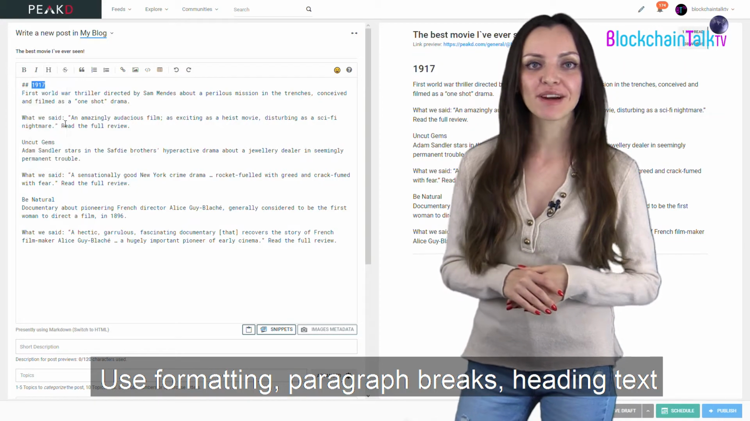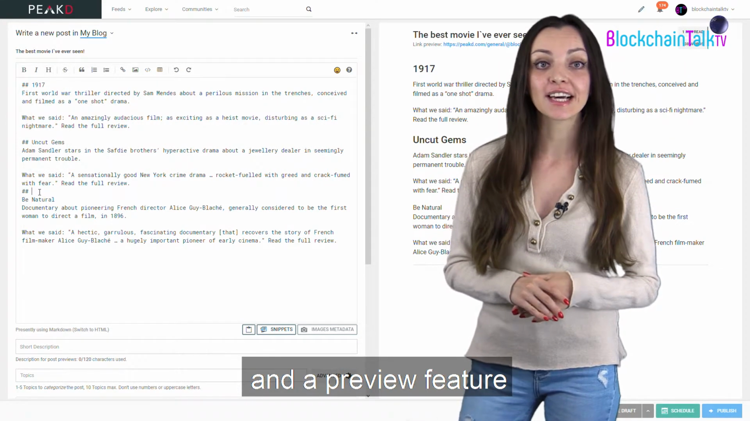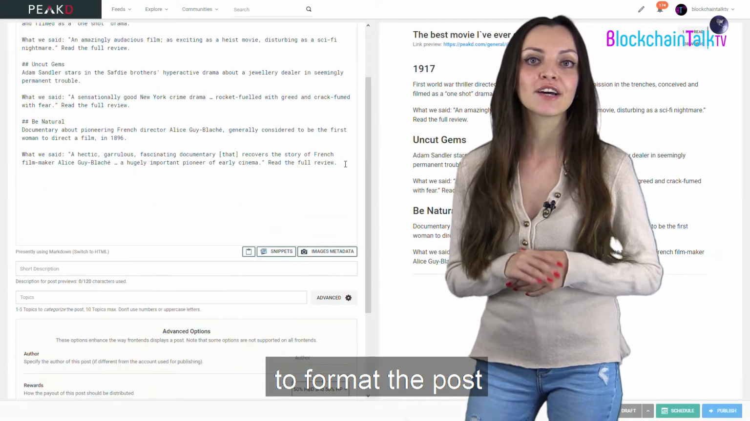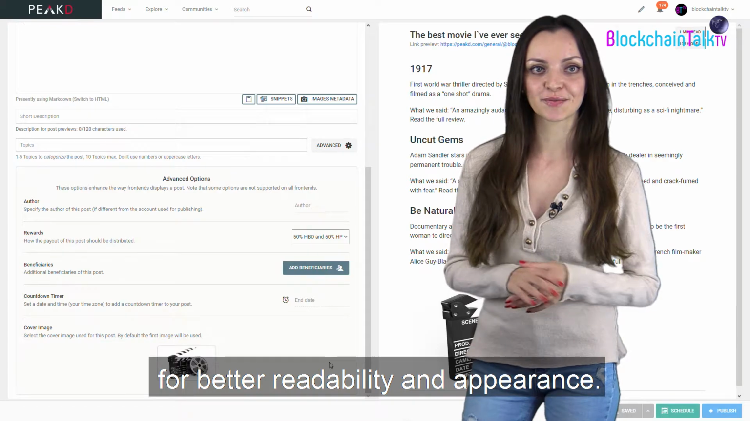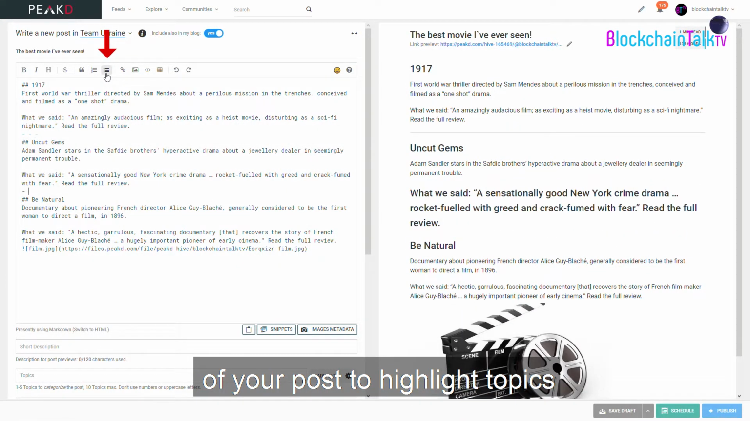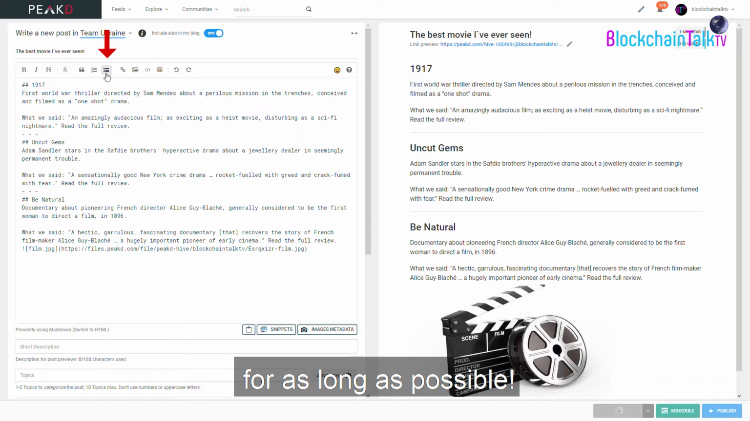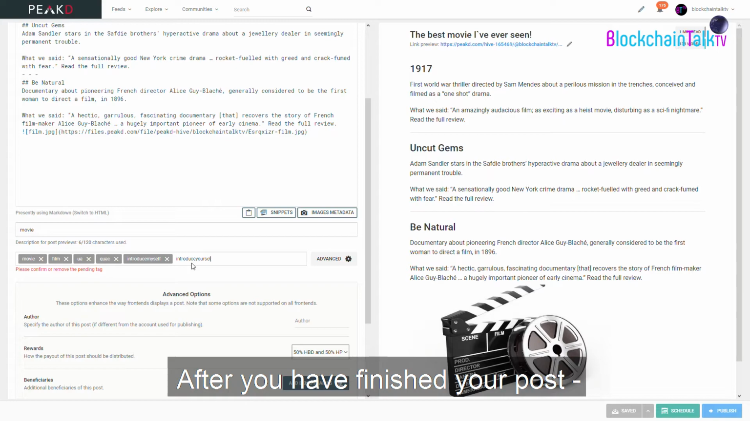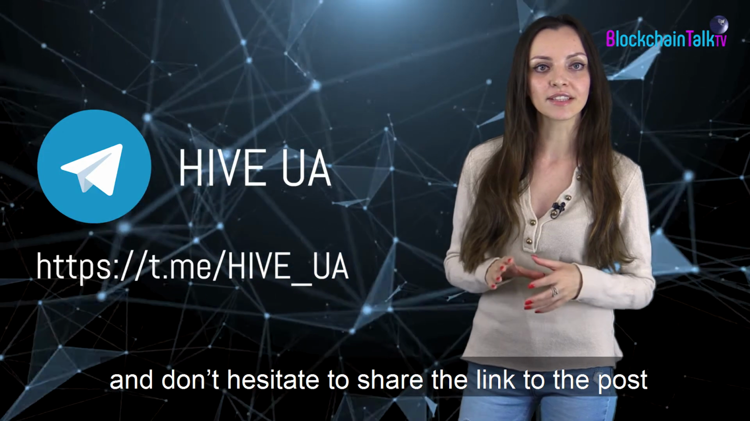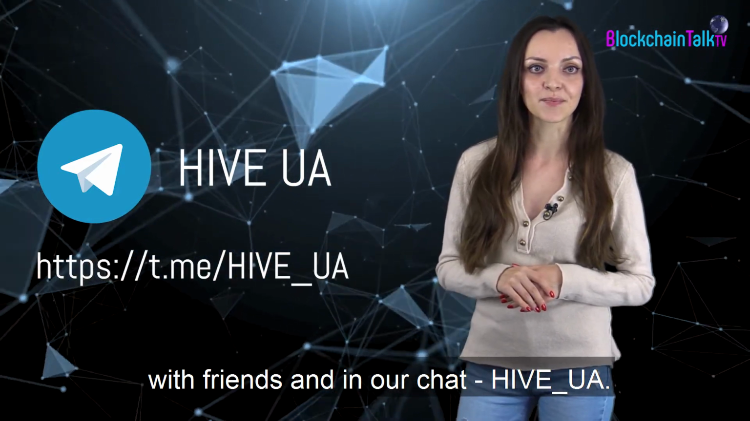Use formatting, paragraph breaks, heading text, and use editing functionality and the preview feature on the right side of the screen to format the post for better readability and appearance. Use block dividers between the logical blocks of your post to highlight topics and hold the reader's attention for as long as possible. After you have finished your post, click Publish and don't hesitate to share the link to the post with friends and in our chat, Hive_UA.